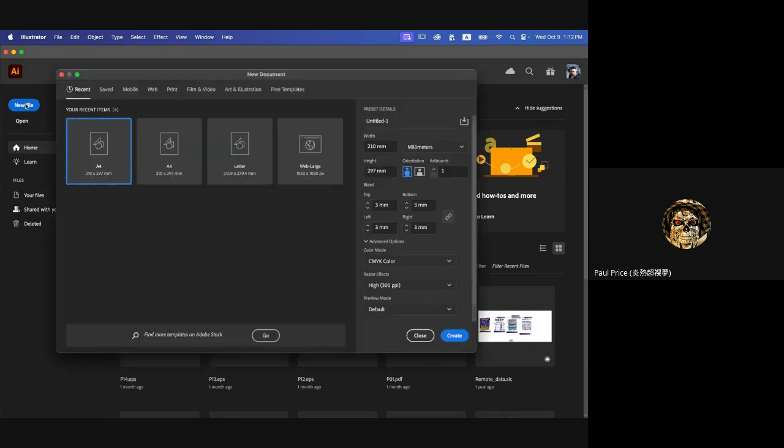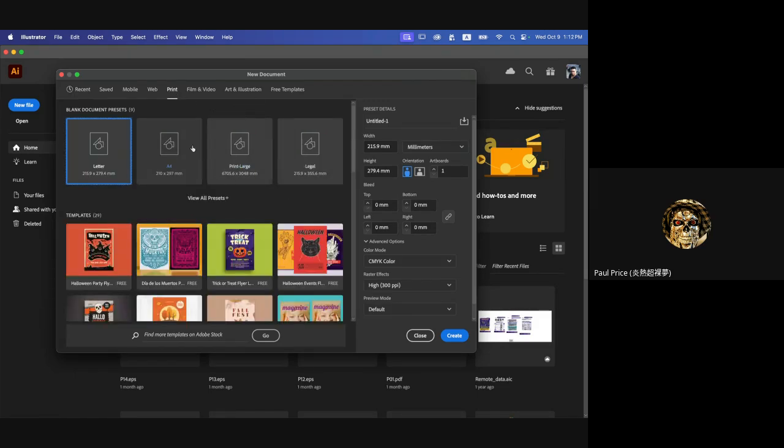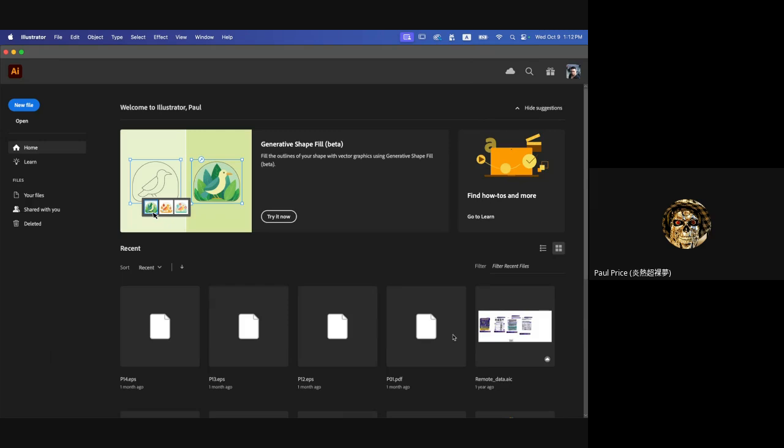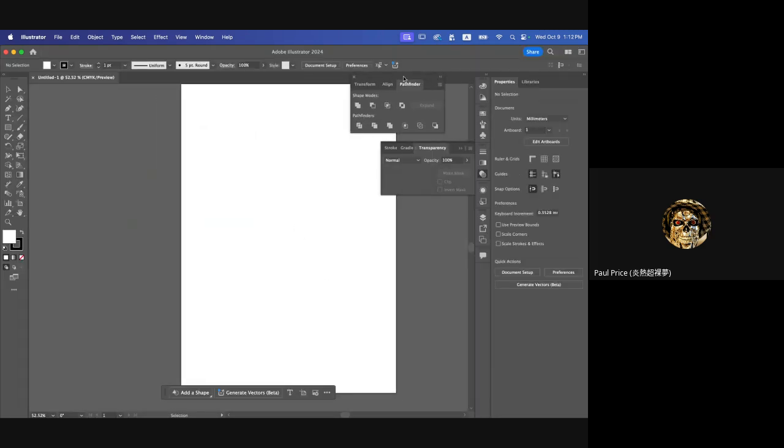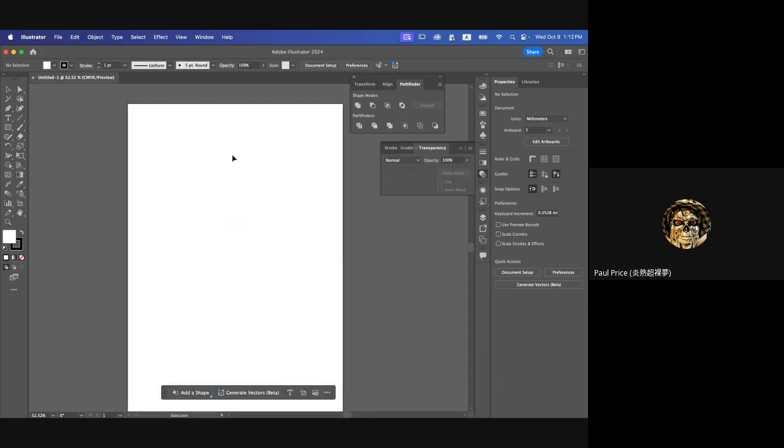Okay, let's open up a new file and go to print A4 and all the others, just leave it as it is, create. Okay, here we have a new artboard, workspace rather. I want to dive a little bit into the gradient functionalities and some of the tools regarding gradient. I talked a little bit last week, so this will be pretty fast.